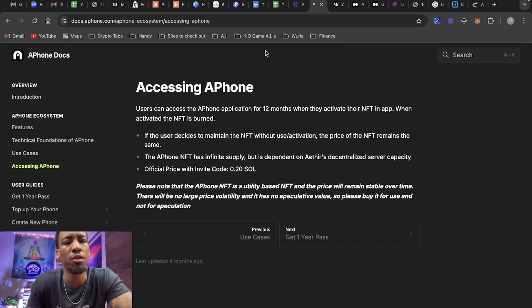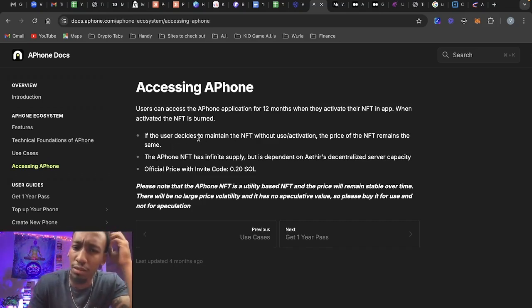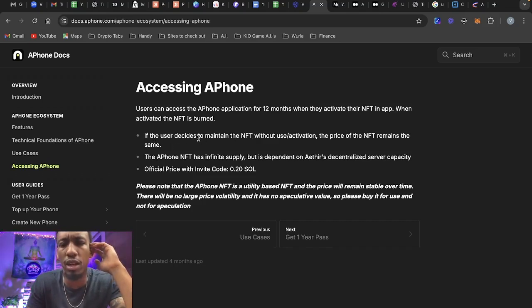Next, access an APhone. How the hell do you get one of these things? It says users can access the APhone application for 12 months when they activate their NFT in app. When activated, the NFT is burned. If the user decides to maintain the NFT without use/activation, the price of the NFT remains the same. An APhone NFT has infinite supply, but it's dependent on Aether's decentralized server capacity. Official price with invite code is 0.20 Solana.